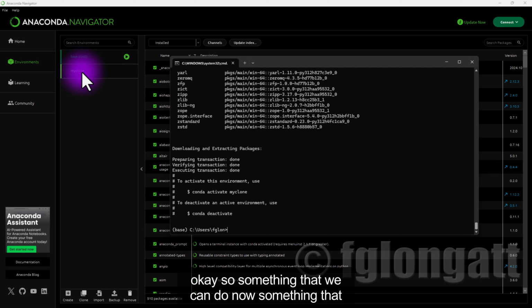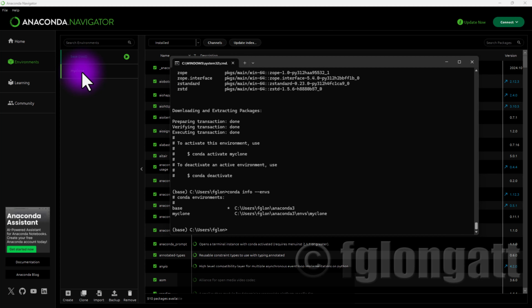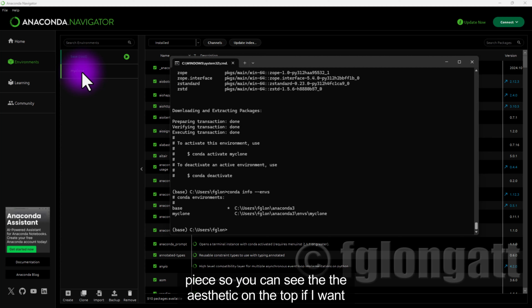Okay, so something that we can do now is, let me do again a list of the environments. And you can see that now the command window is telling me that we have two environments, the base and my clone. However, the asterisk is still in the base. You can see the asterisk on the top.